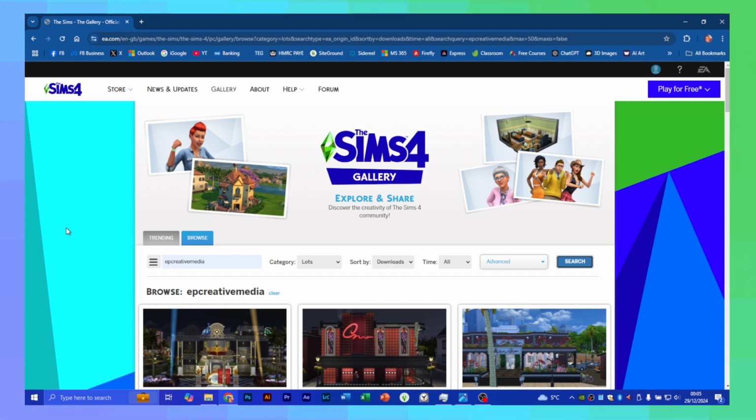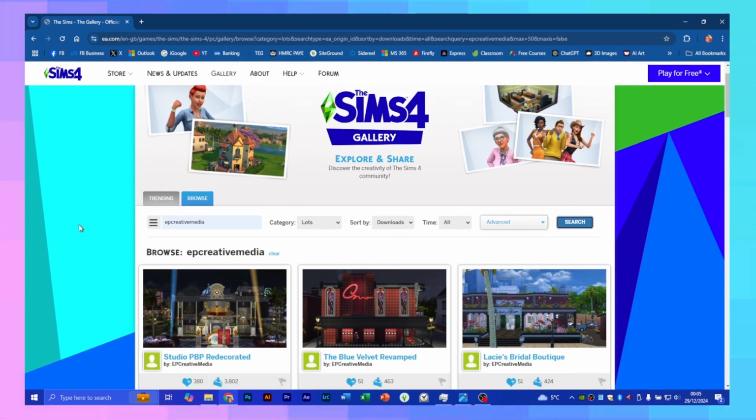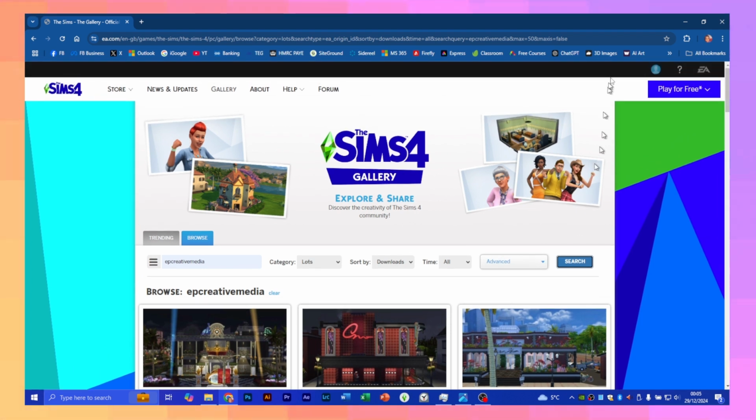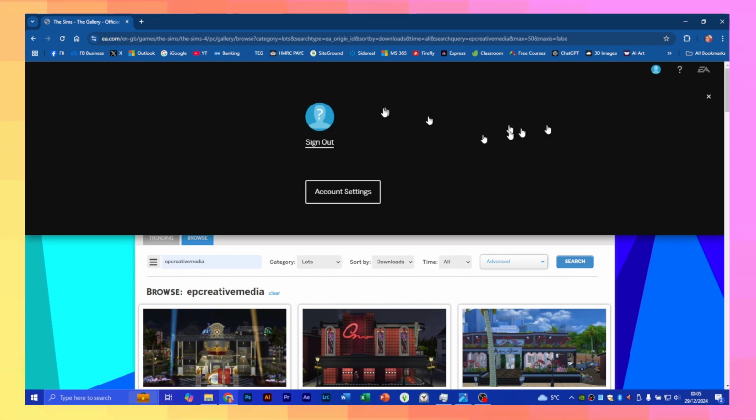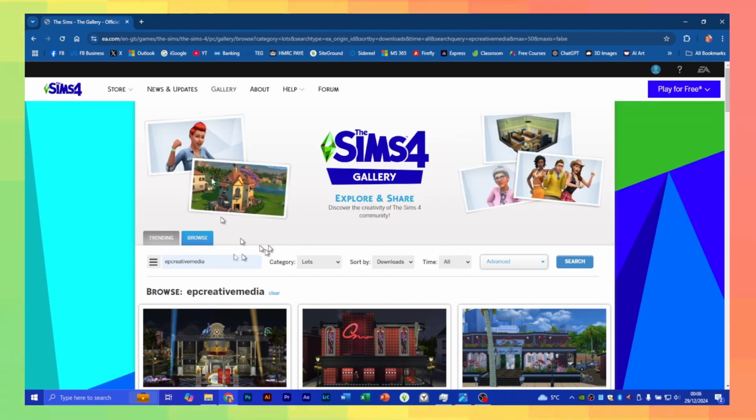And so I've brought you to my EA account on my browser, and I've already typed in my username and narrowed it down to the lot, just to save time. However, if it's your first time, just log in to your EA account. When you log in, if you're just going to EA, it will take you to the home page, but you can easily click on gallery and it will take you straight to the screen that you are seeing right now.